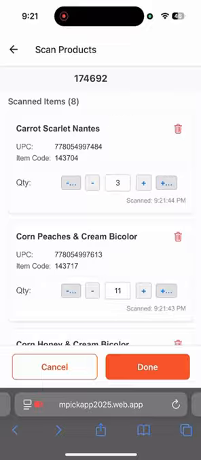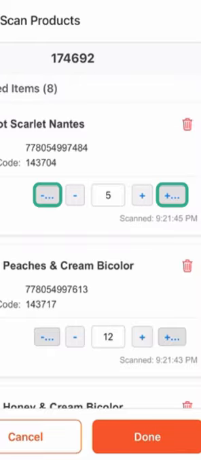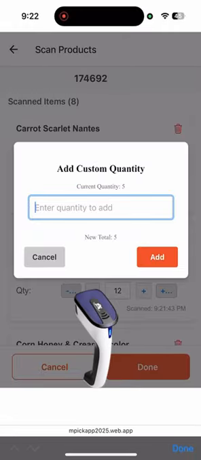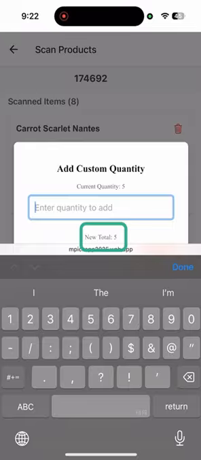Alternatively, you can edit product quantities by doing the following. To increase or decrease the scanned quantities by 1, use the plus or minus buttons. To increase or decrease the scanned quantities by more than 1, use the plus 3 dots and negative 3 dots. Don't forget to bring up your device's keyboard by double tapping the scanner trigger. Enter the quantity that you would like to add or subtract. You will see the quantity update under New Total. Confirm by selecting Add or Subtract.